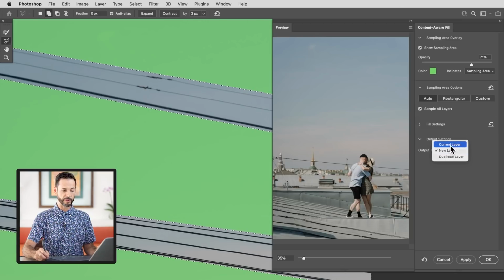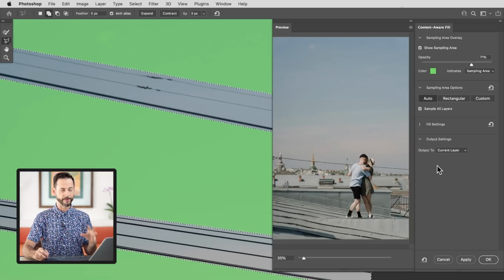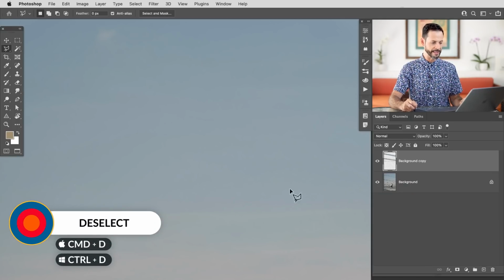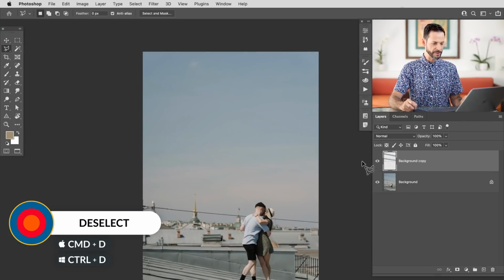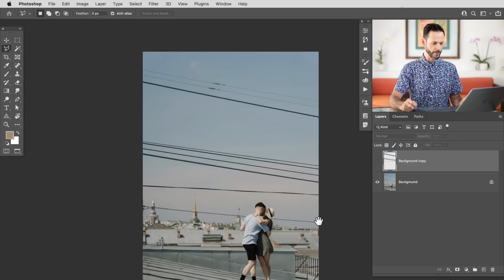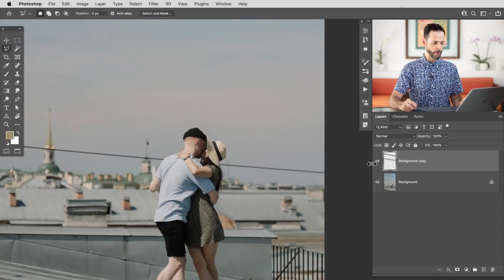I'm gonna output this to the current layer because it's already on a new layer. It's not on my background layer. We're good to go. Let's hit okay. Control Command D to deselect. And we can see super quick, all of those power lines are gone. Ooh, love it. So let's see what we can do.